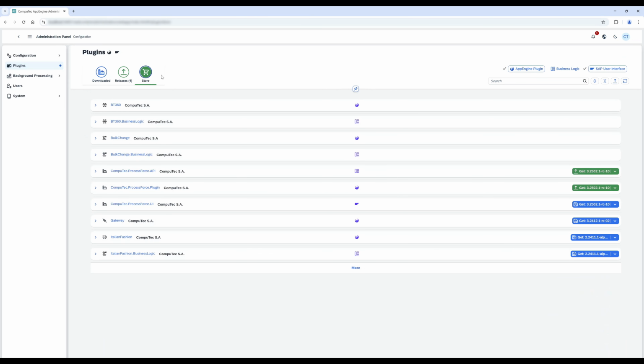Here you can see all of the plugins that are available in the plugin store. As of CompuTec AppEngine 3.0, all of our solutions will be installed using CompuTec AppEngine, not using the SAP Business One client, as was the case before in some cases. As you can see, there are already quite a few plugins here, and there are likely to be more in the future. So you can use the search box at the top to find what you want.